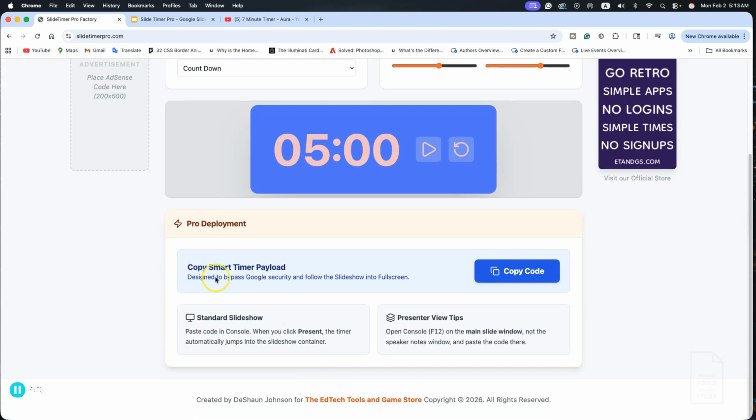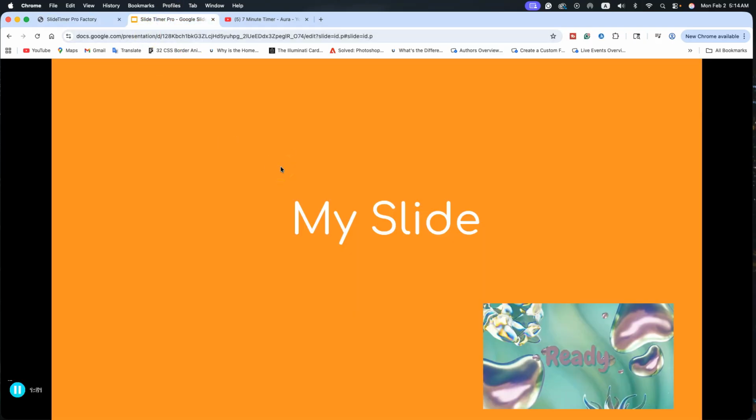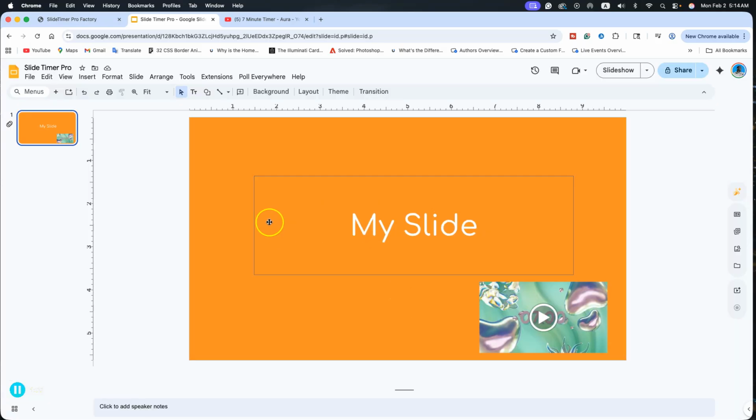And what you do is you copy this code, you press this button. It gives you some tips here, standard slideshow presenter view pro tips on how to do this. But I'm going to go ahead and hit escape. I really don't need to hit escape, but I'm going to do this here so I can show you how to do it flat out consistently.